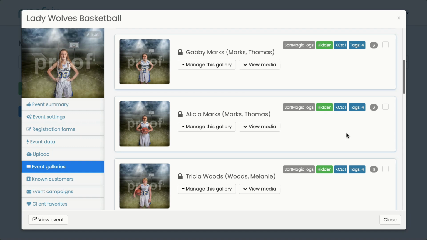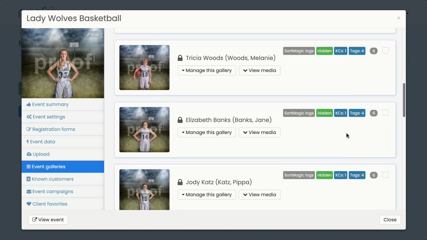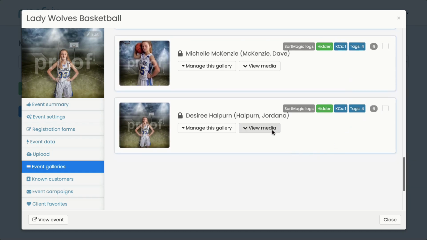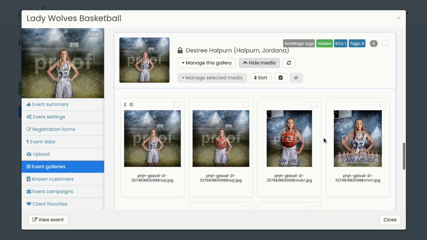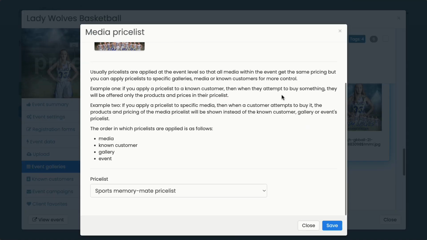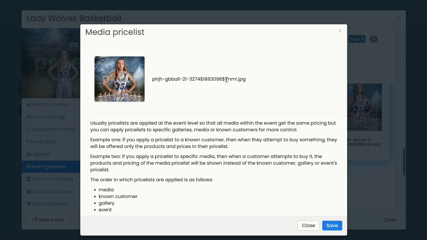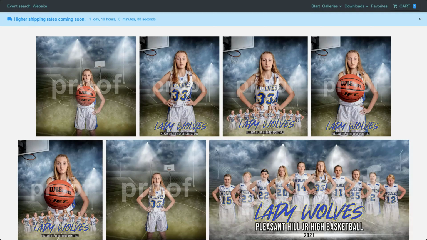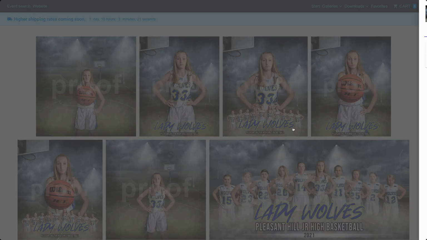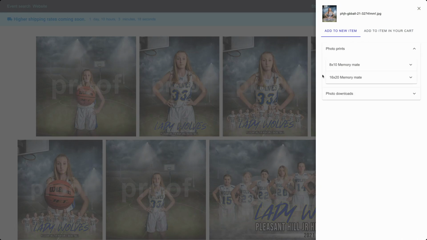And back in the Manage Galleries section of the admin, we can see that our composites have been uploaded into the proper galleries. And here we can see that the Memory Mate price list has been automatically attached to the images with the MM code in their name. And in the live site, we can see PriceMagic in action. When clicking the Buy button on a Square image, we are only offered the Square prints from the Square price list. And when we click the Buy button on a Memory Mate image, we are only offered the Memory Mate products.